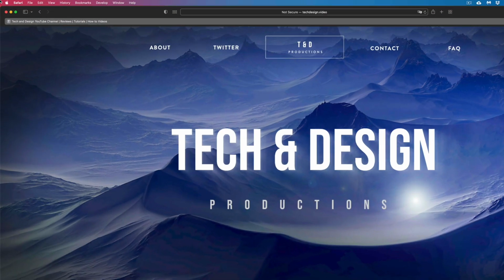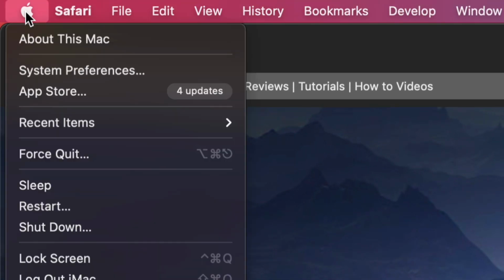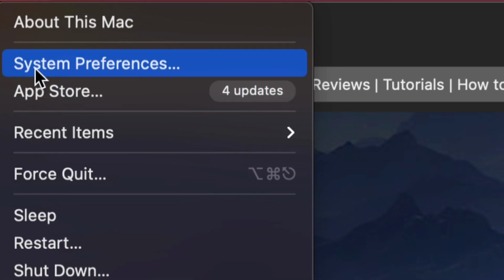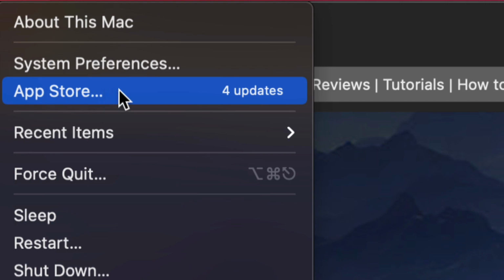On the top left hand side of your screen, you will see the Apple logo. Just click on it. Right here, we're going to see the App Store, System Preferences as well. Now, some of our updates usually are under System Preferences. However, for these guys, it's under your App Store. So just open up your App Store.